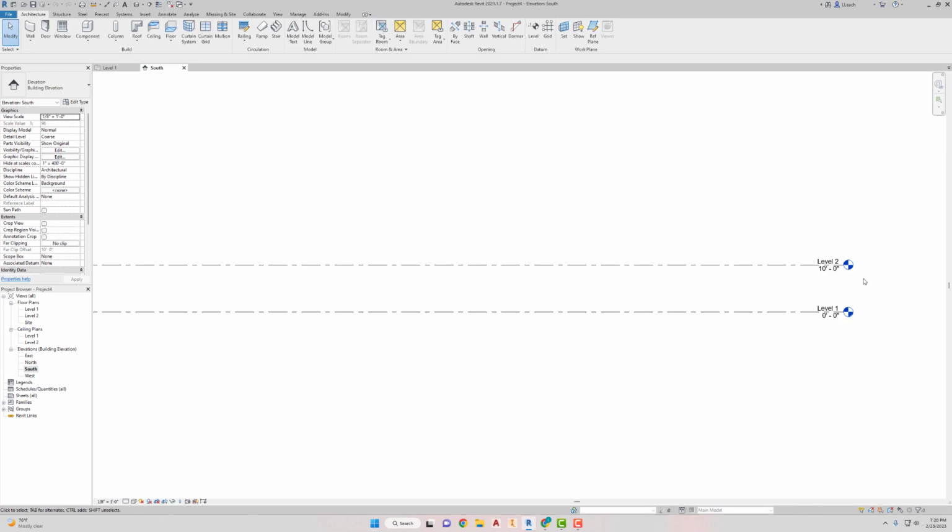When you see a level that's colored blue with the target, those have plan views associated with them. If you look over here in our project browser, you can see we have floor plan level 1 and level 2. And also in our datum panel up here, our level is not grayed out. So this is where we go to create our levels. To create a brand new level, I'm going to click on level up here.